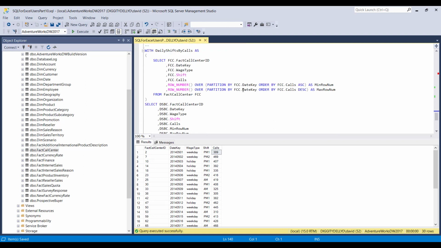So what I've done here is I've modified that previous CTE that we saw, and I added a little bit of magic. I can call row number twice, and I can create one for the min and one for the max. Notice all I have to do is change the sort order. If I create a window over the date key and then order by calls in ascending order, so it goes from the lowest to the highest number of calls, row number 1 for this particular column that I'm creating, this min row number 1, would be the smallest number of calls.